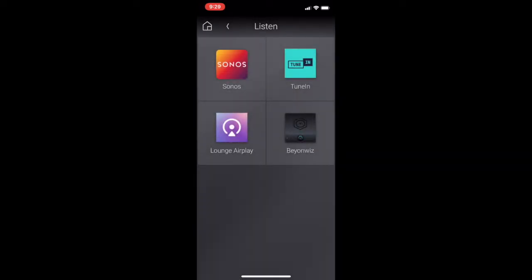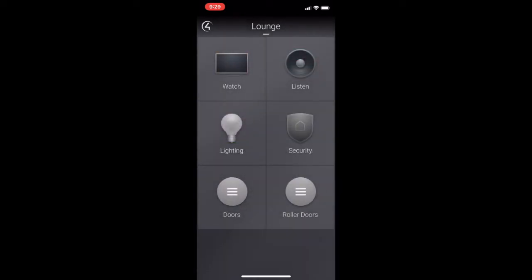Listen, same sort of thing. You can listen through basically the Sonos. I've got some Sonos speakers throughout the house. Tune in, Lounge AirPlay, or Beyond Wiz. So Lounge AirPlay, that's going through the Apple TV in the lounge room, and the Beyond Wiz. Realistically, those two don't really need to be there. I don't use those too much in the lounge. Same thing, doors, roller doors.